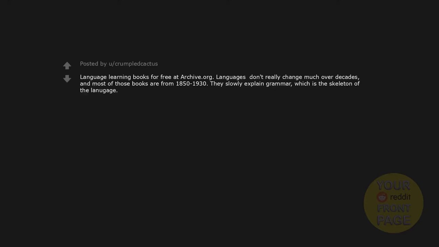Language learning books for free at archive.org. Languages don't really change much over decades, and most of those books are from 1850 to 1930. They slowly explain grammar, which is the skeleton of the language.